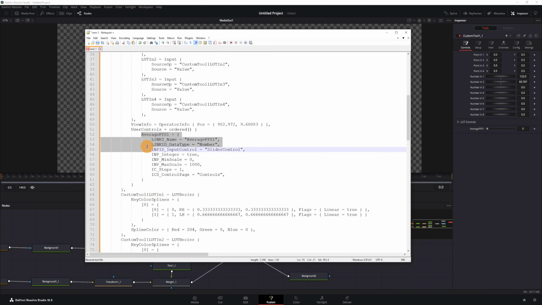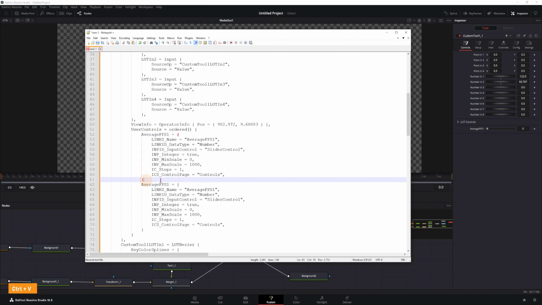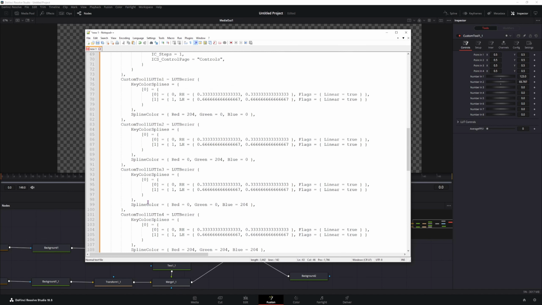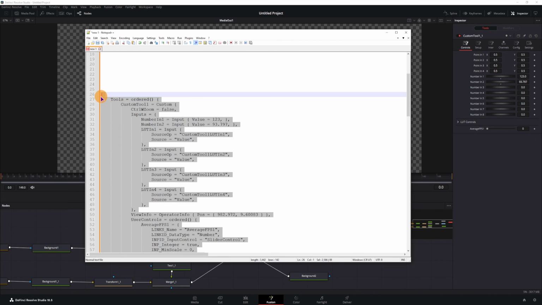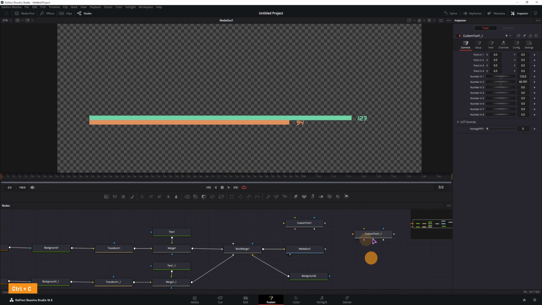Now what I'll do is I'll simply copy this average FPS, make a new line and paste the second one. And I believe you do have to have a comma between these values. And this one will be FPS2. Now I'll simply copy this and paste it into DaVinci Resolve. And now I have two values, FPS1 and FPS2.